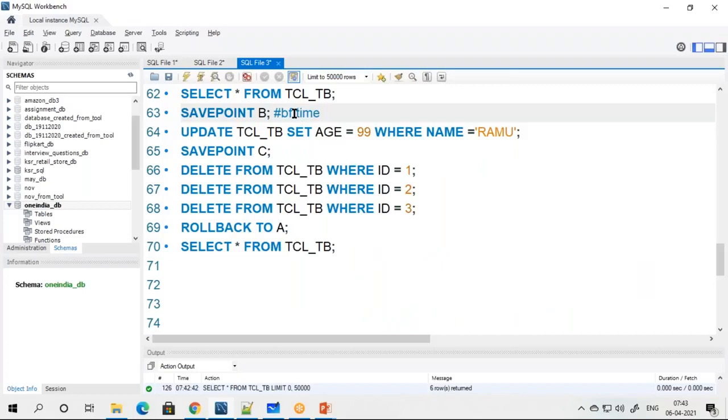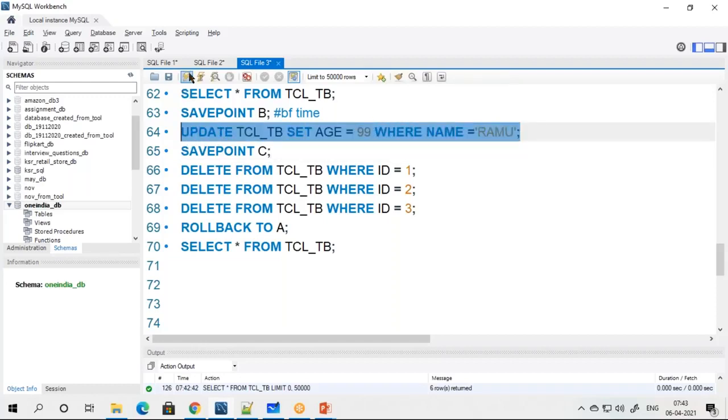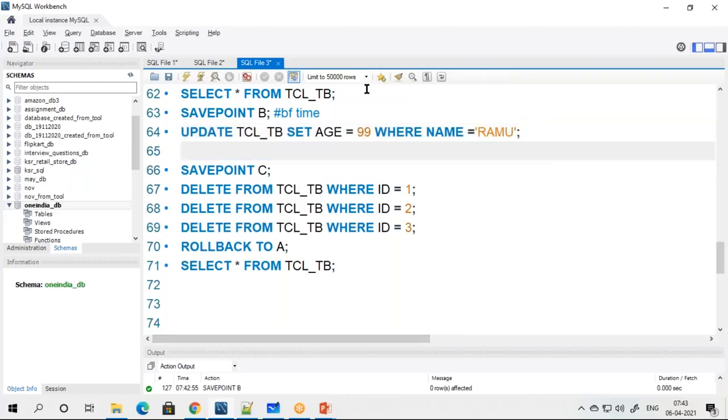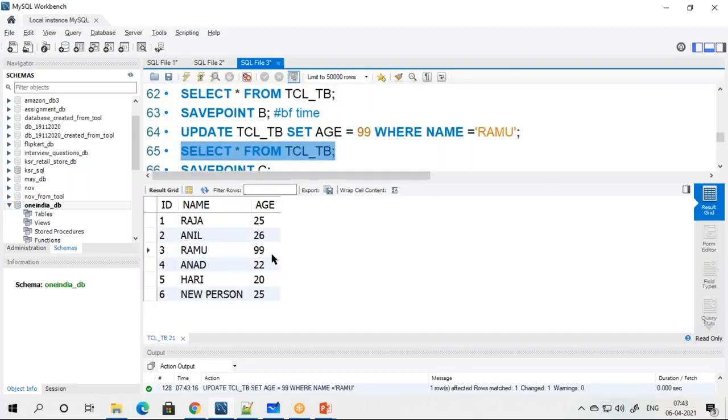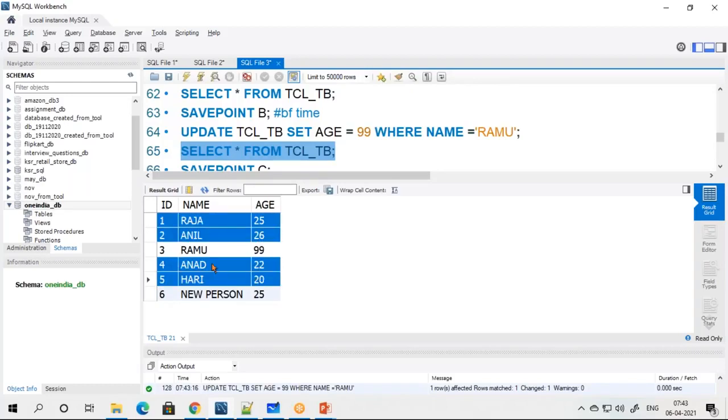I did some updates. Then I will go and update Ramu's age to 99. So you go and see what Ramu's age is. I will run the select code again. Ramu's age has to be updated to 99. This was my original data. Ramu's age was something like 24. I updated it to 99, and this is a new person I've added. This I added in my morning time. This I updated in my lunch time.